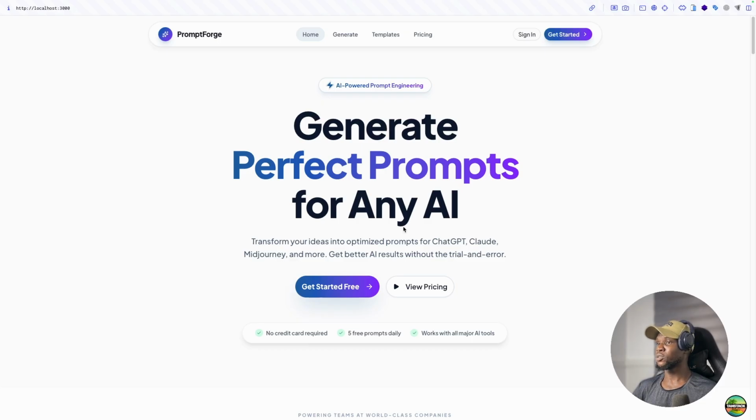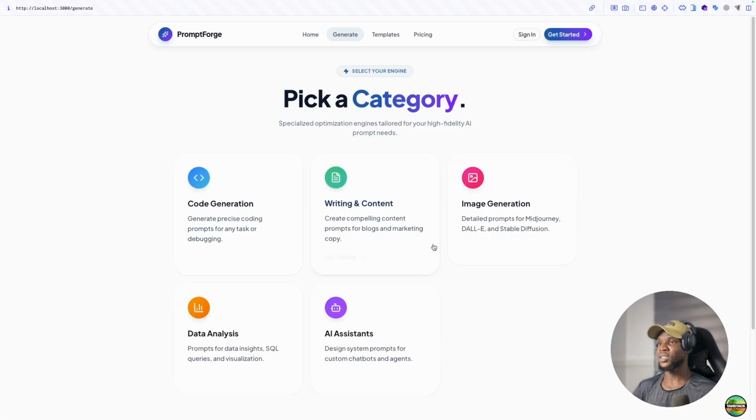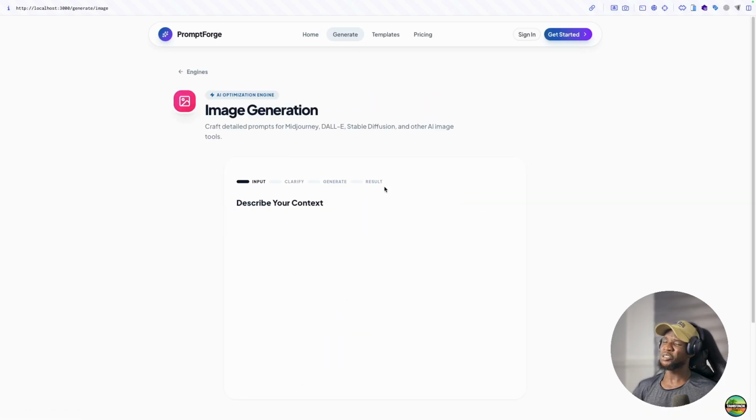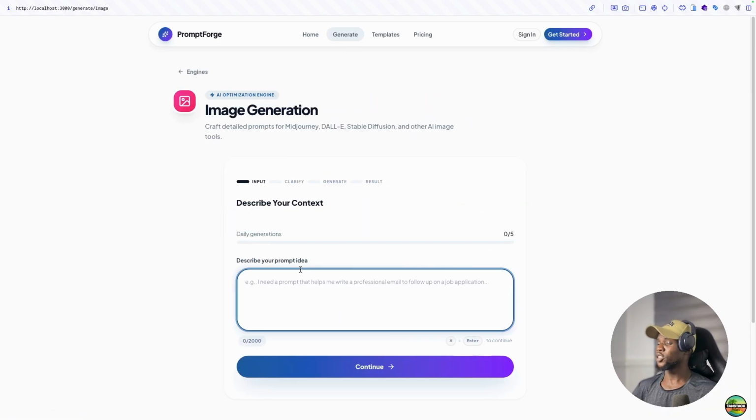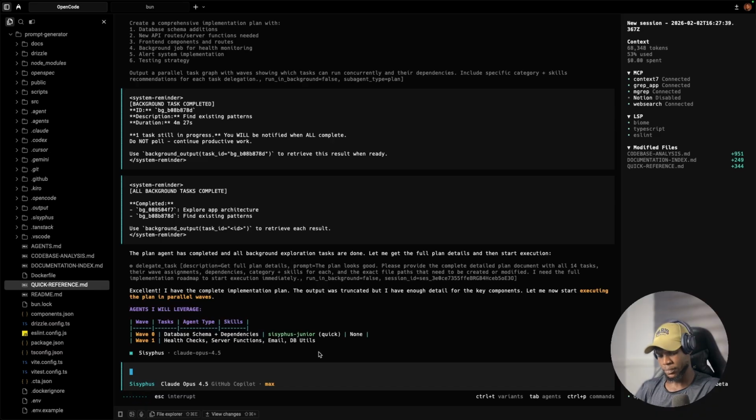But this tool is going to eradicate that, because you can easily come in and choose the category of prompt you want to generate, put in your initial prompt, and you're going to get something really tailored towards achieving the best results. Okay, let's see.